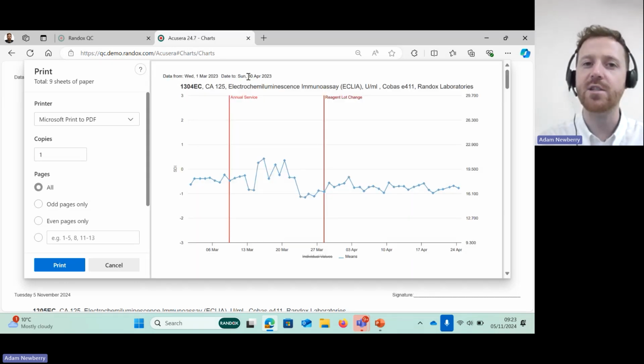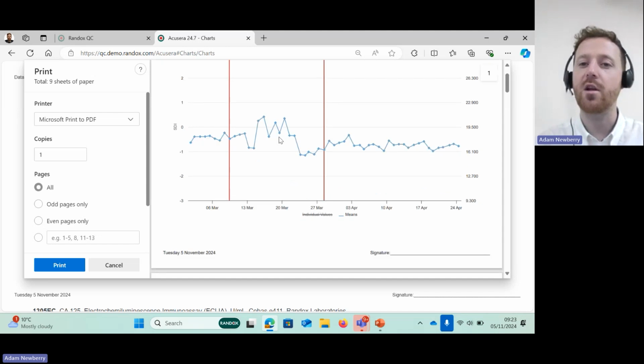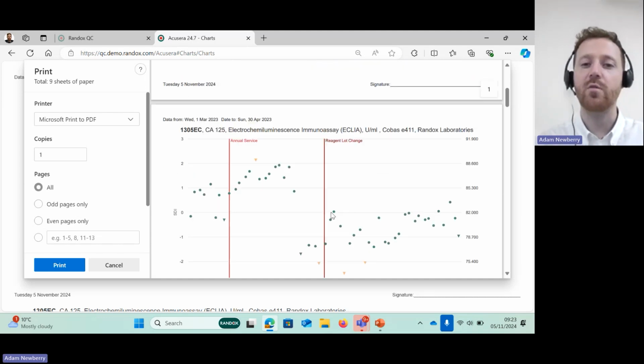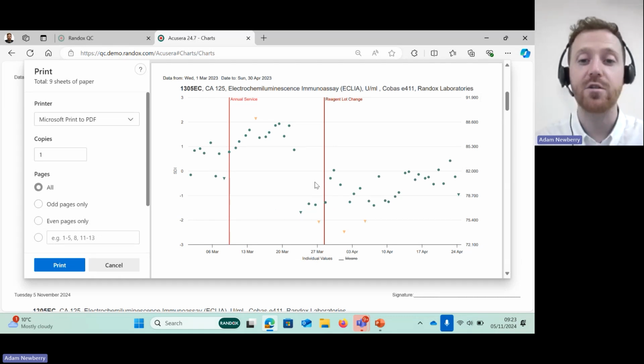So we have the date range there. So what dates are we actually looking at our data from? So it's from the 1st of March to the 30th of April. We'll then have each individual chart with how we made it look. So I chose a means line in this case, when it was printed out, and the ability to sign it off. If I scroll down with our second chart, we are not just looking at it with a means line, but in fact, we're seeing it with individual values.